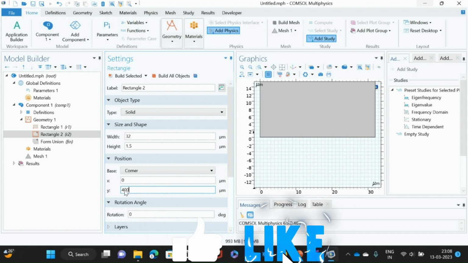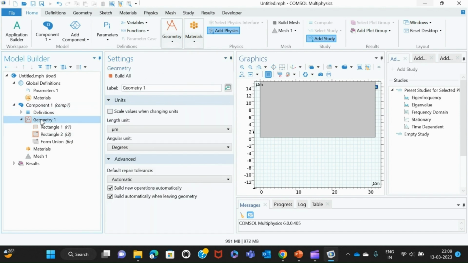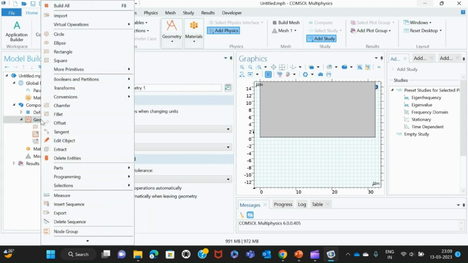And x is 0. I think you must have understood that these are the coordinates which help us put these blocks exactly where we want them to be. And so that's not it, right?